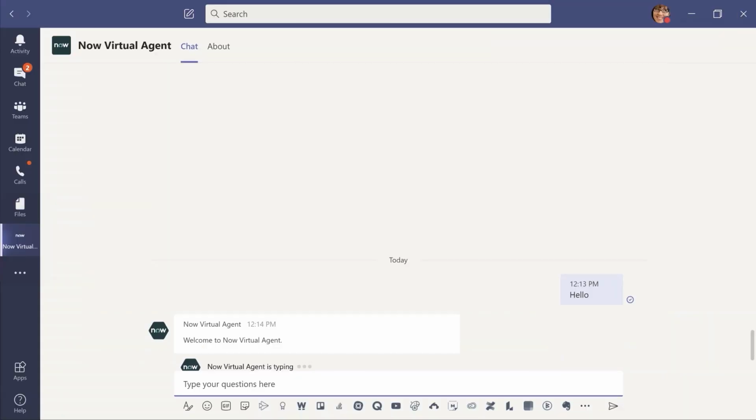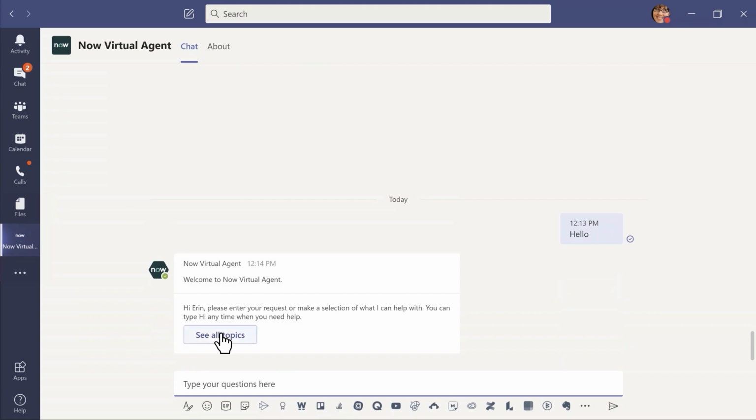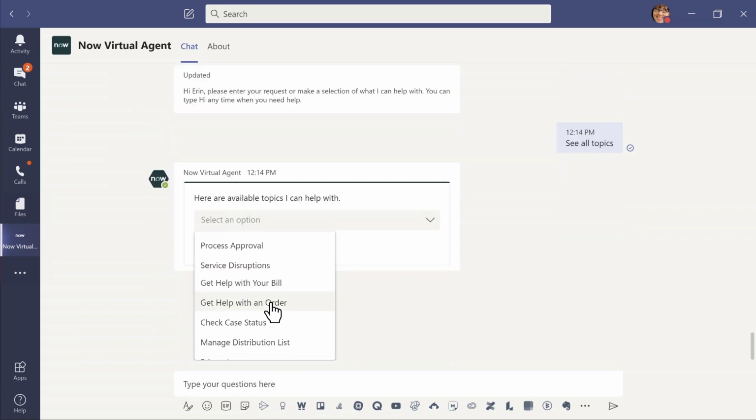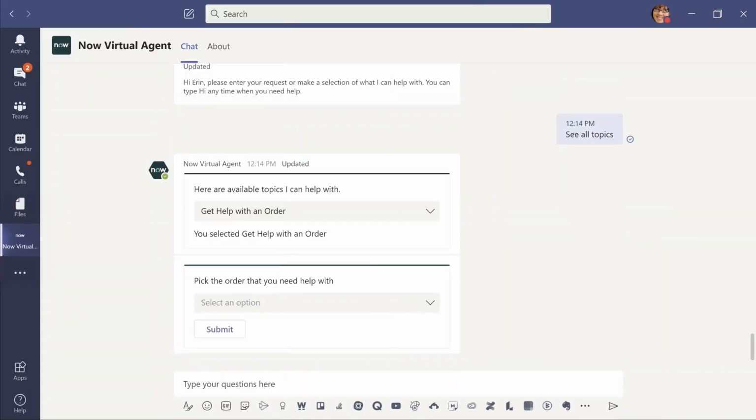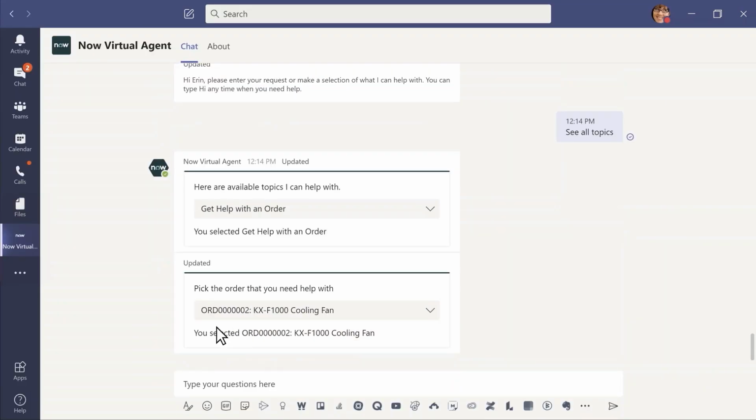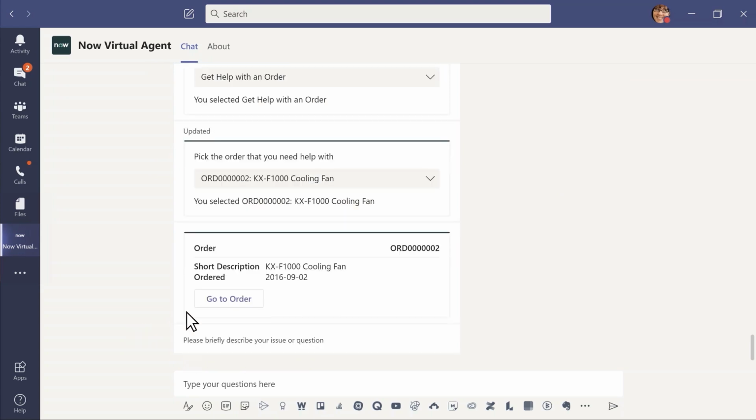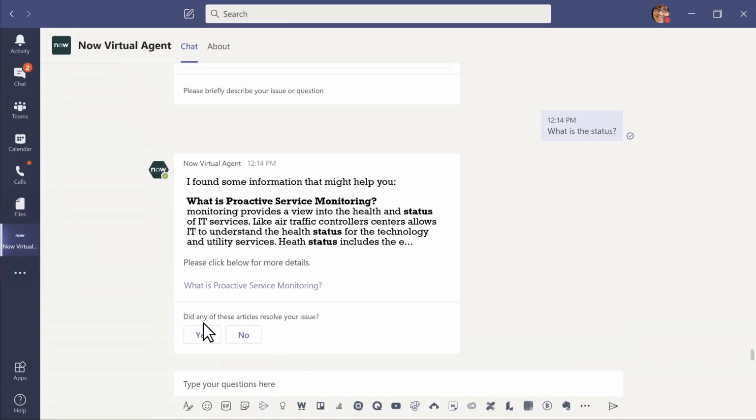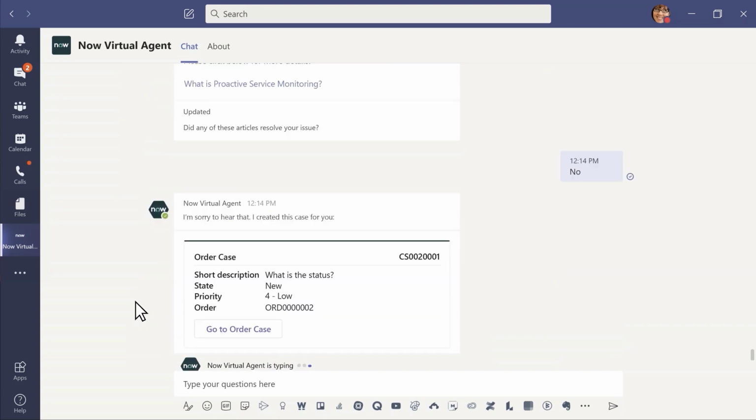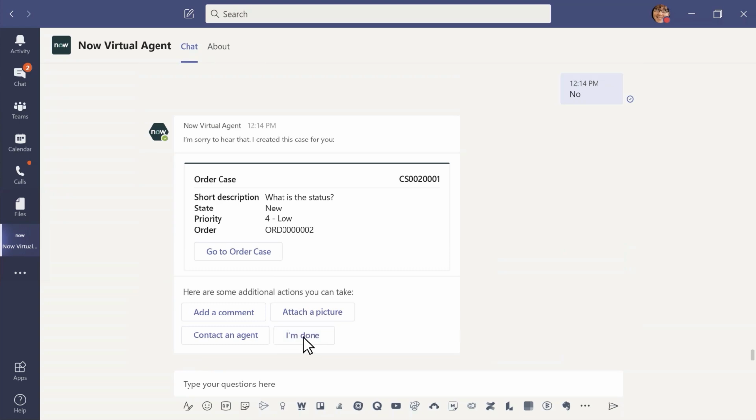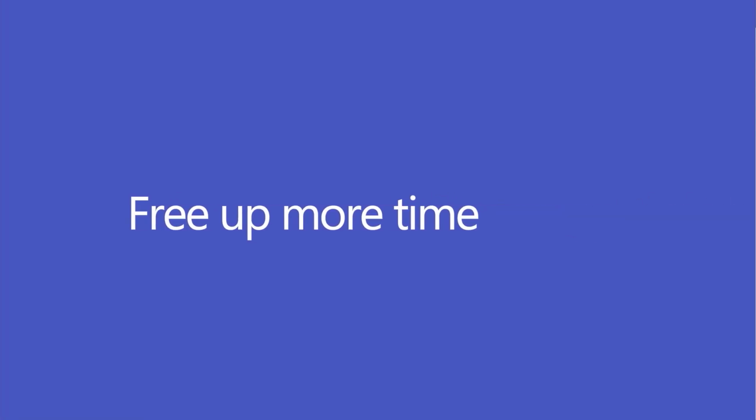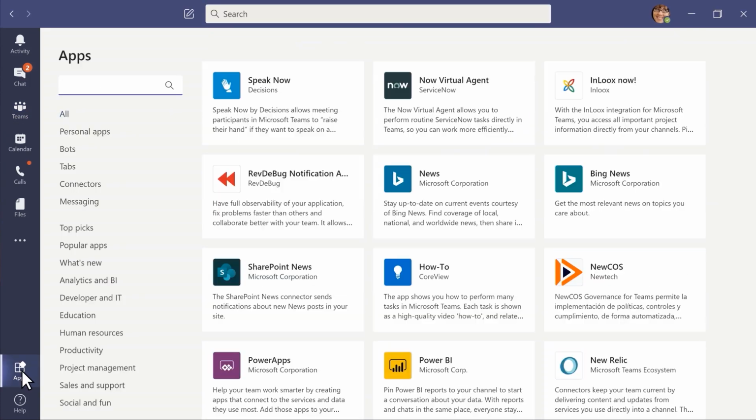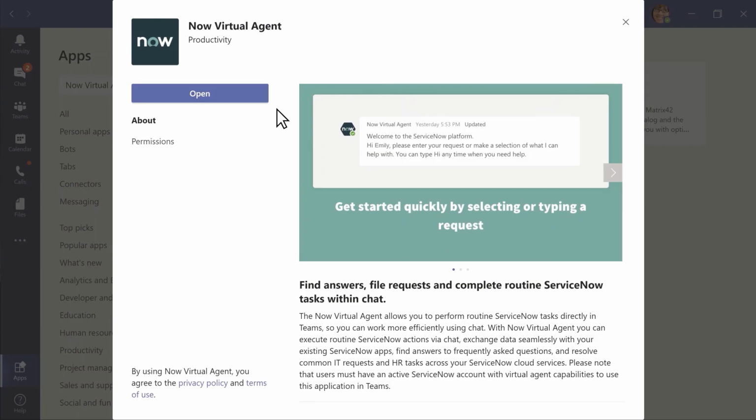Activate the bot by typing hello. Then pick and choose from a list of requests. Users can interact with the bot and receive automatic answers to questions. What happens if they don't get the answer they need? Don't worry, the bot will direct them to external resources or create a support ticket. Free up more time and resources for all your employees with Now Virtual Agent available for Microsoft Teams today.